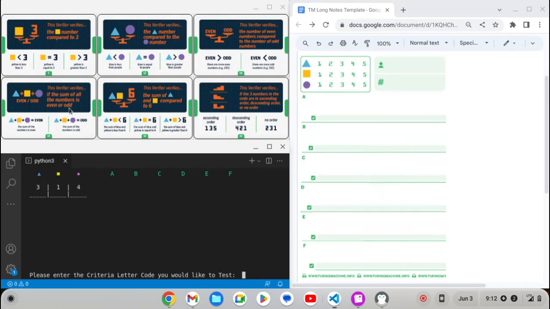Criteria card D will take each of the 3 digits, add them together, and it will let us know whether that sum is an even quantity or an odd quantity. Criteria card E will look at the first 2 digits, triangle and square, and add them and compare that to the number 6. So should the sum be less than 6? Should it be equal to 6? Or should it be greater than 6?